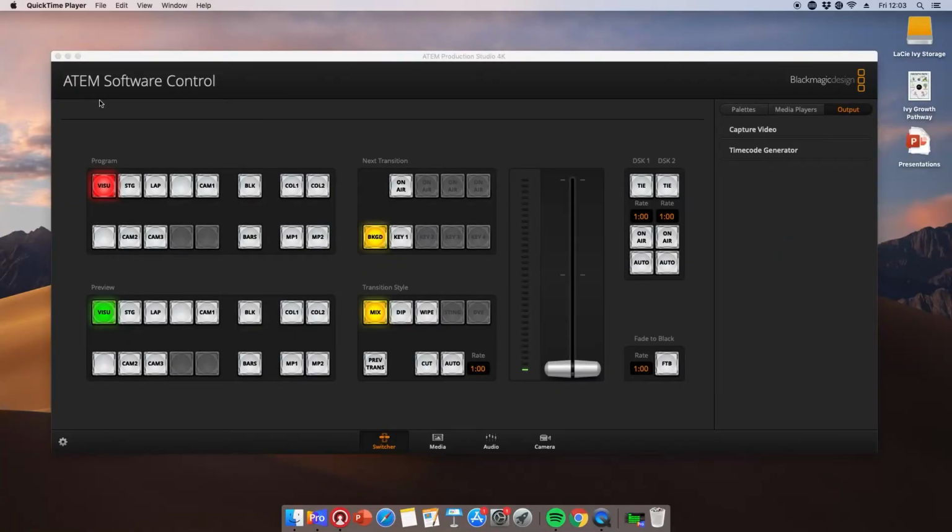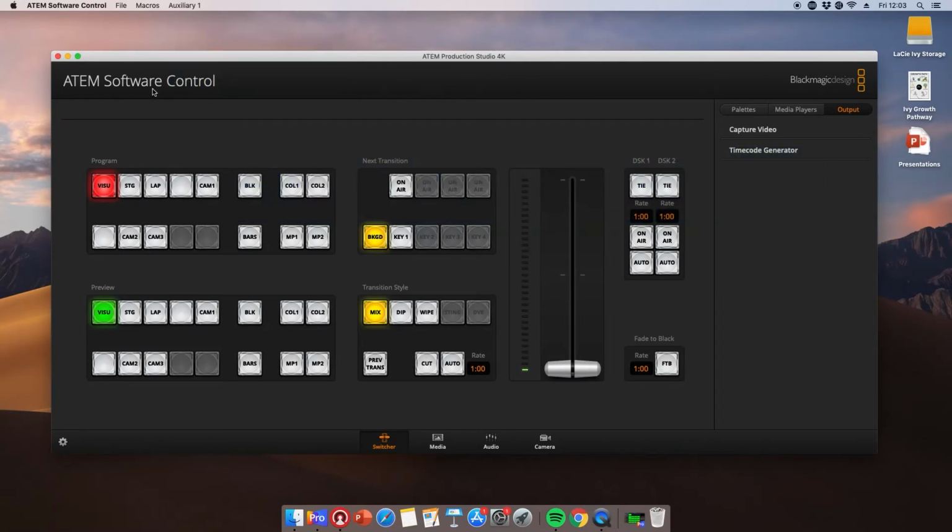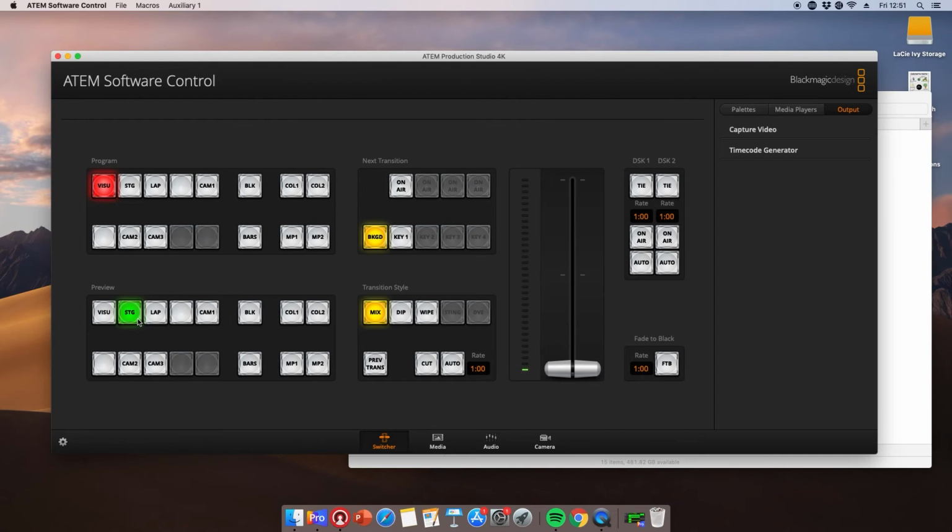Second thing for setup is to come back to your main computer monitor, and in this ATEM software control box here in preview, just change that to stage, and then you'll get the right layout of things on your left-hand screen so you can see what's going to stage easily as well as what's going to broadcast.